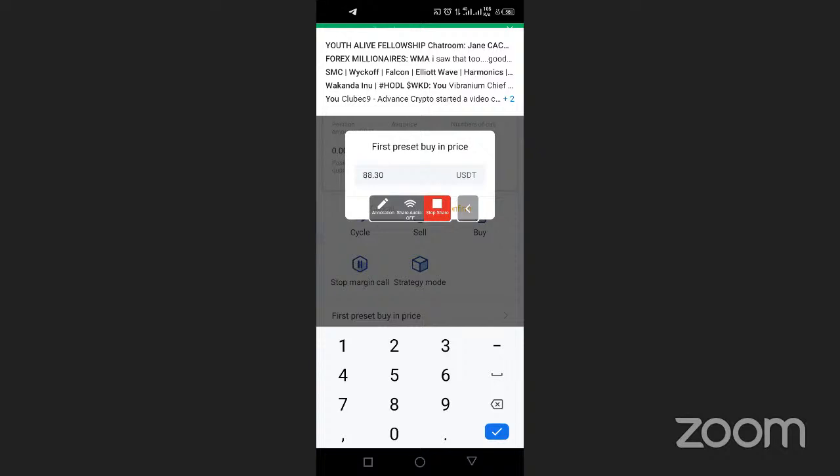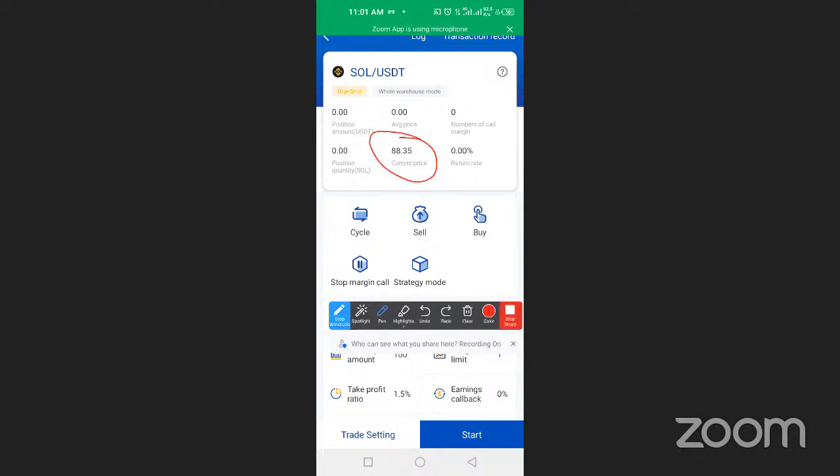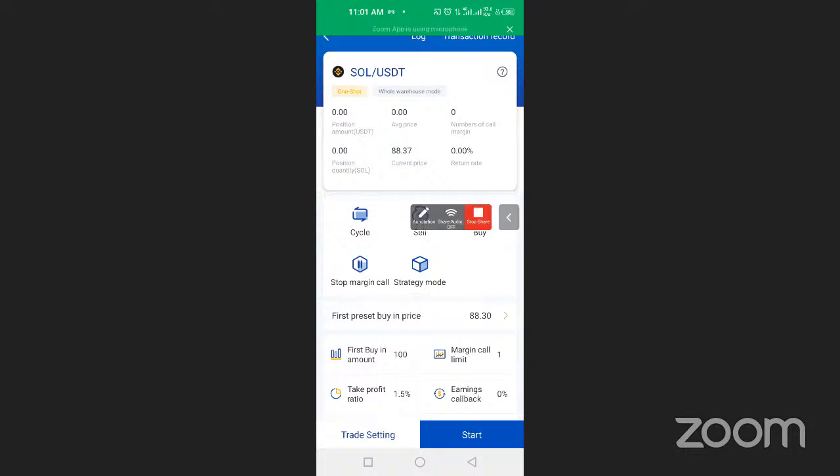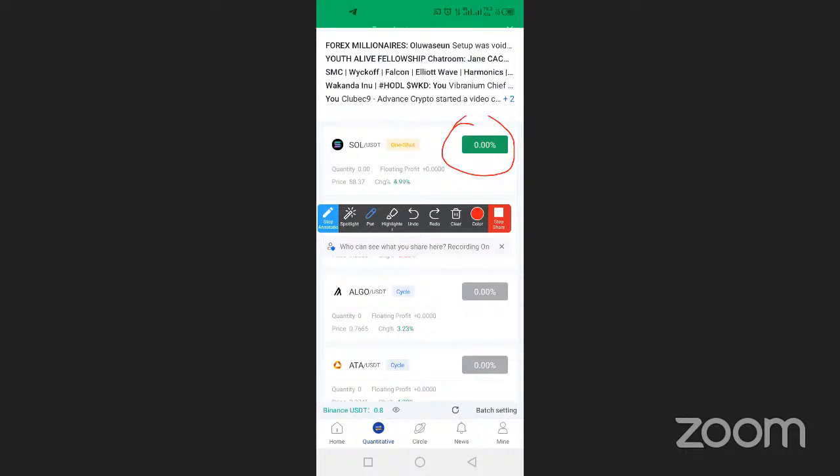I will click confirm. What is the current price right now? The current price is 88.35. So which means, this was some days' signal anyway. After I put that, I will now click start. I confirm. Now watch. You see here, I put it down as a pending order trade.